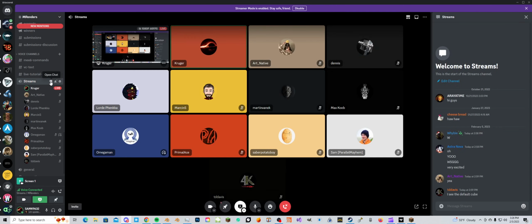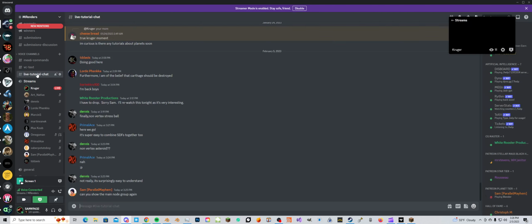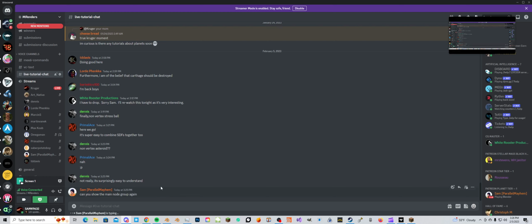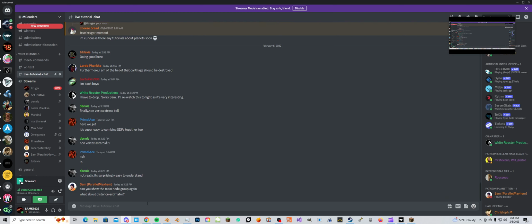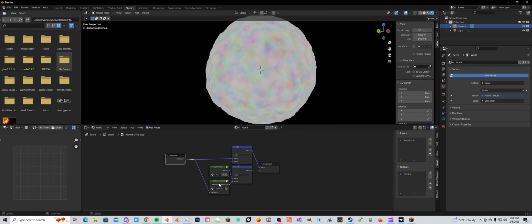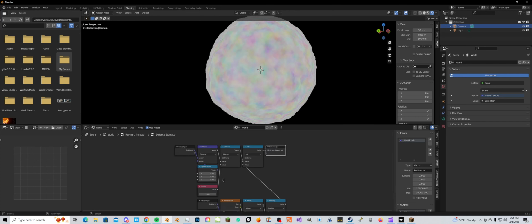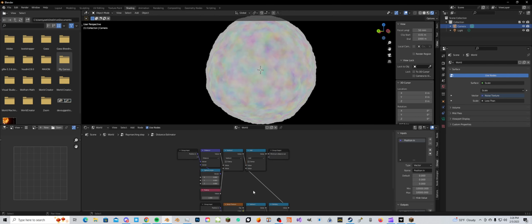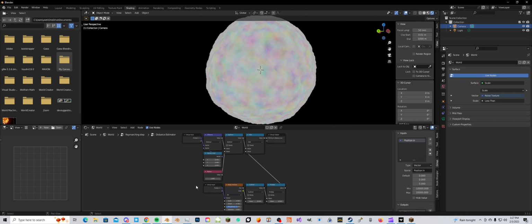Let me check the streams chat. Alright, I'm going to assume everybody's good. You want to see the distance estimator again? So this is the sphere distance estimator. And then this is the noise on top of it.